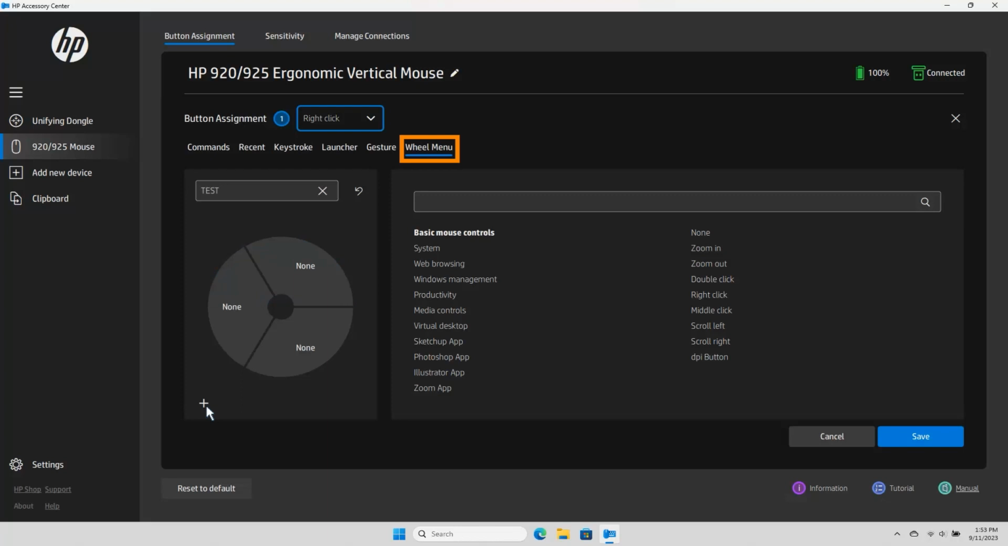You can add up to 8 actions via the plus button at the bottom. You can select a command from the right-hand list and assign it to the wheel. You can activate wheel menu functions by pressing the wheel and then scrolling to your desired function.